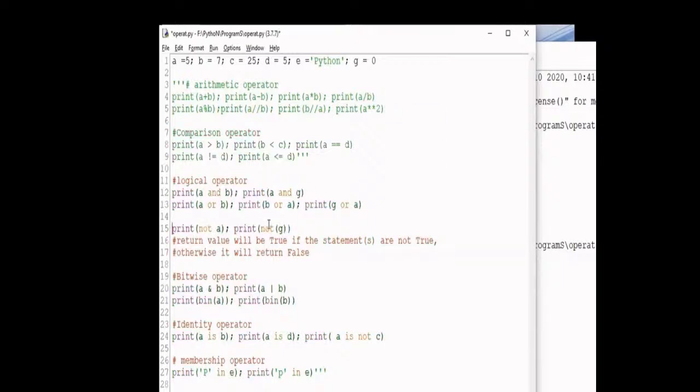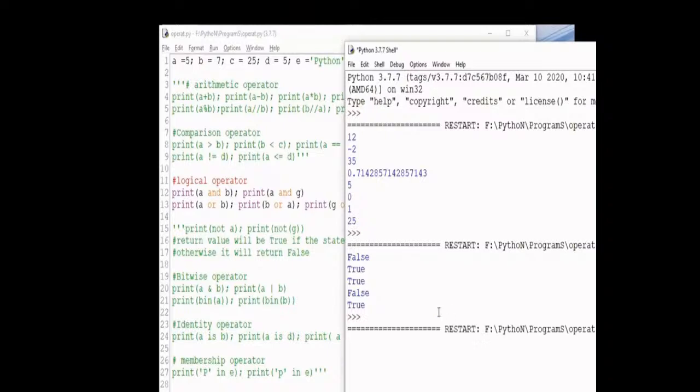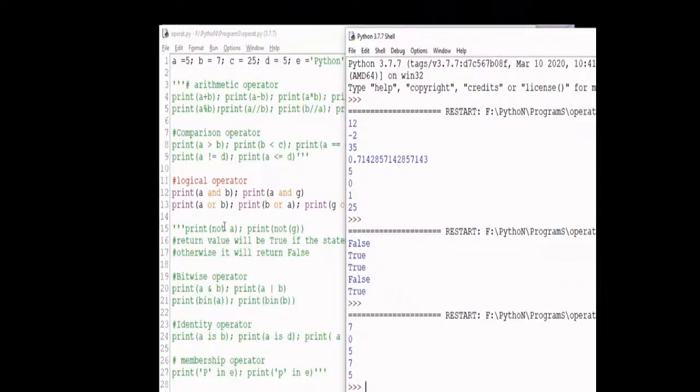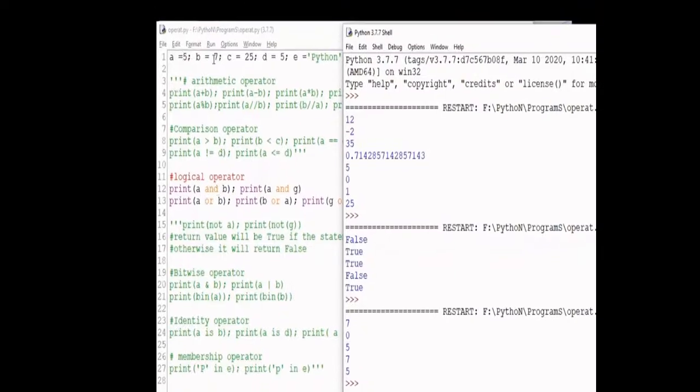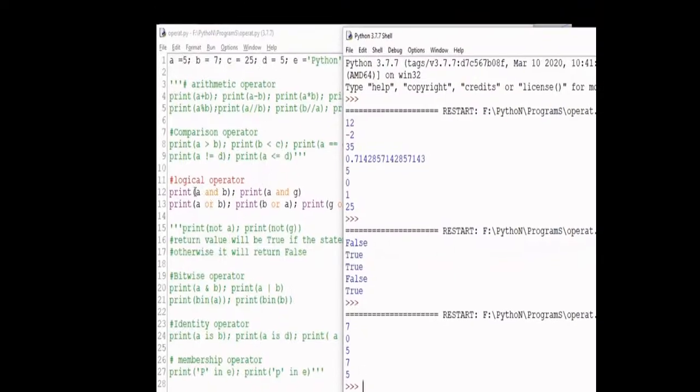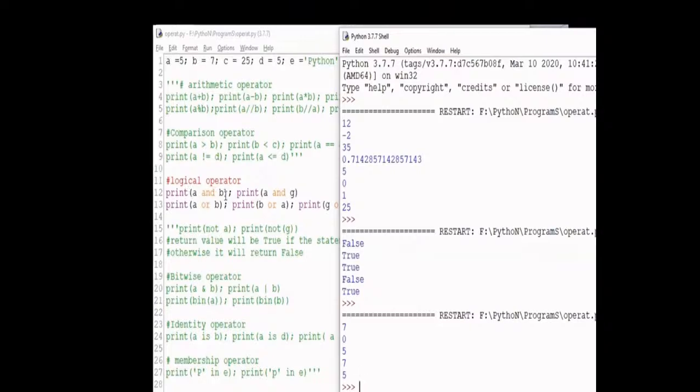Next, we can explain the logical operators. And these logical operators are and, or, and not. First, we can discuss A and B. If both the values are true, then we may get the second value as the output.